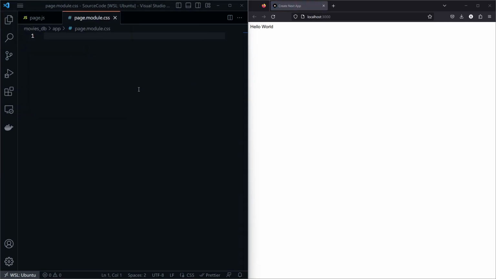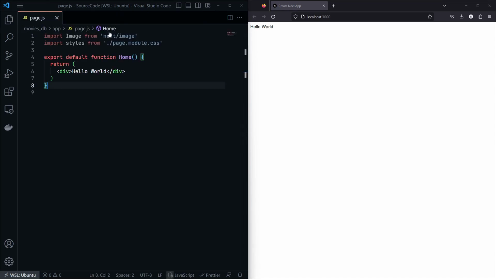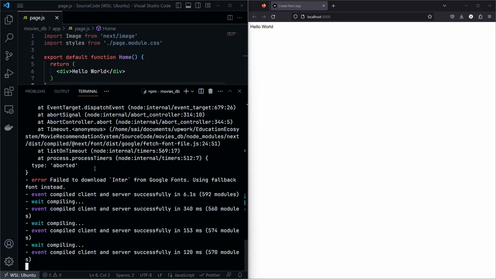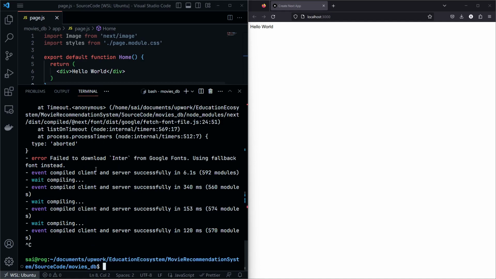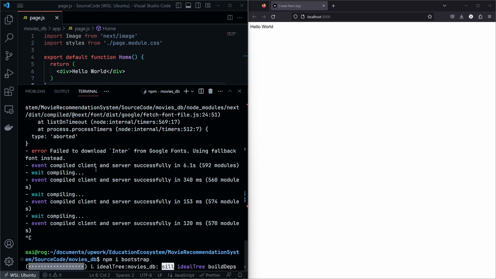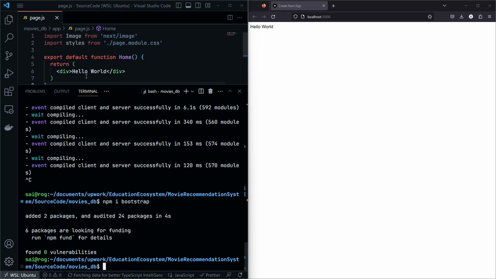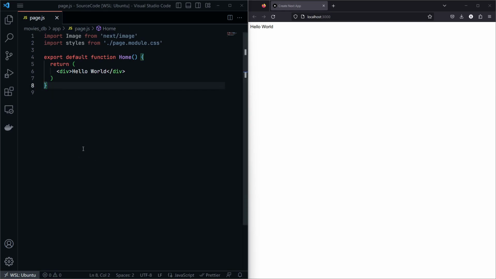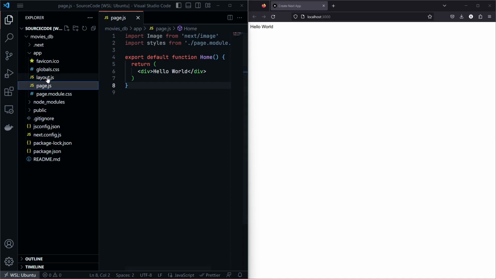Yeah. So for CSS, I will use Bootstrap. I want to use Bootstrap because it makes things a lot simpler and you can build things a lot faster. So let's install Bootstrap using npm i bootstrap. So Bootstrap is installed. Let's run the server again and go to layout.js.